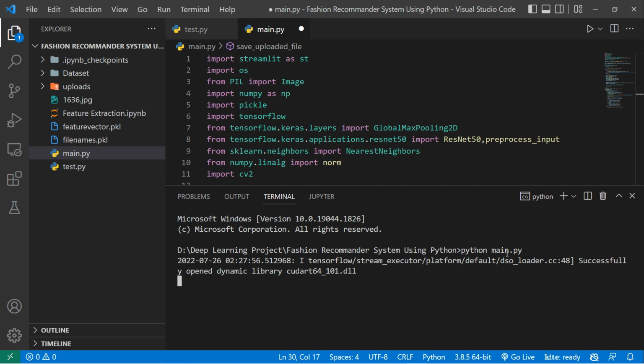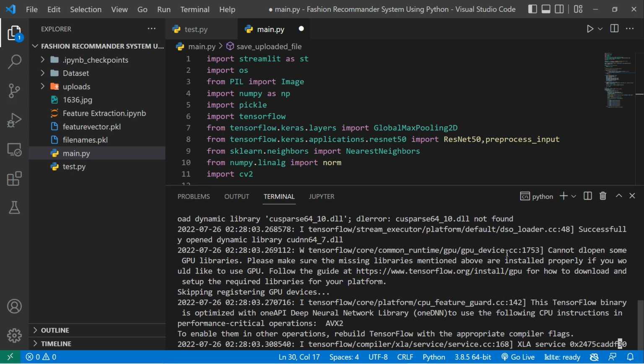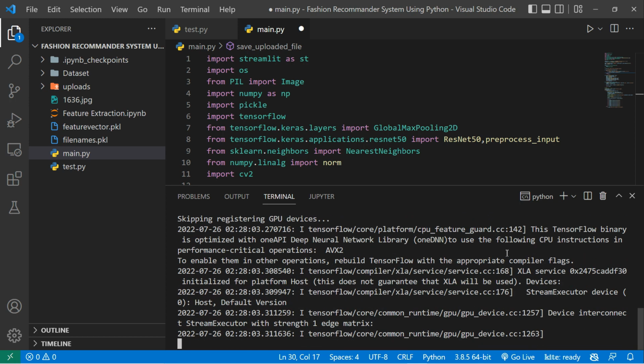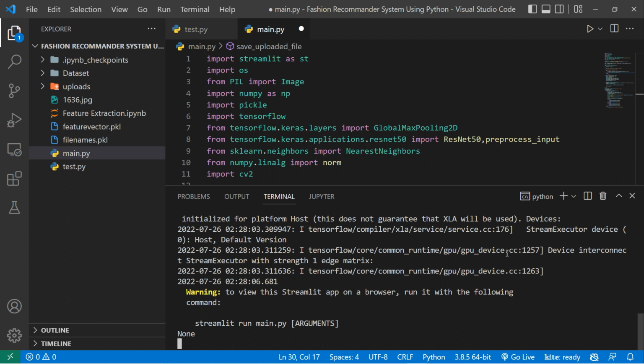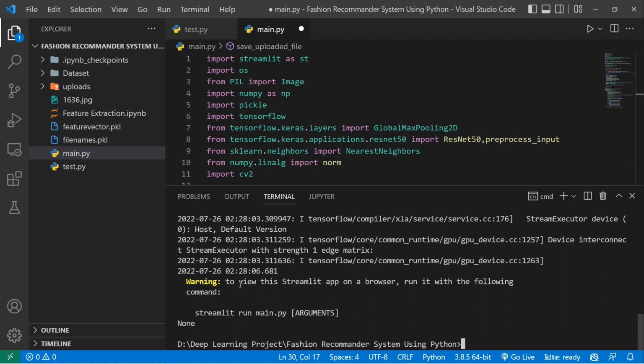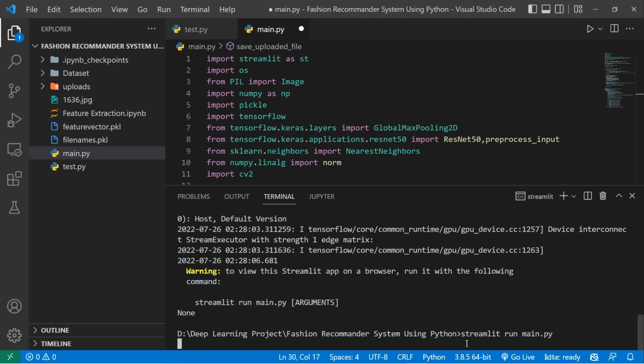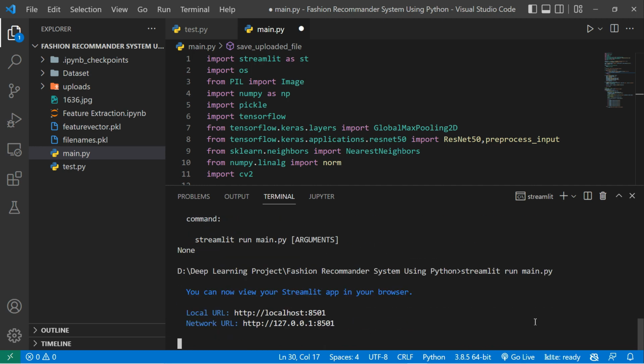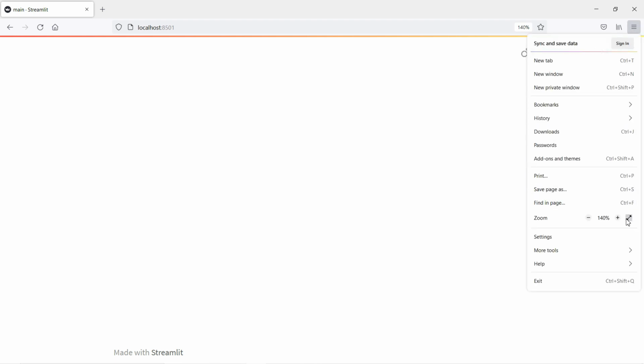So you need to run this Streamlit app with one command called streamlit run and your file name. You can see it also gives a warning. If you copy this command and run streamlit run main.py, it will open in your localhost. That means it will open on your web server. So let's go to full screen mode.